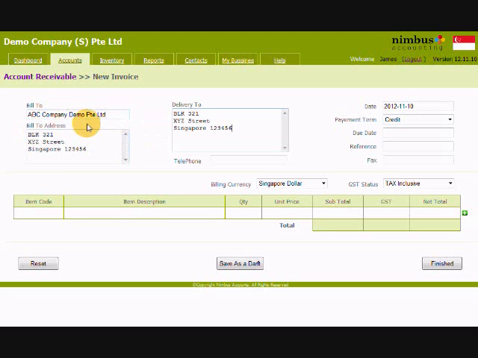This is a very new customer for me. When I create a very new customer, for the first time it will create the profile for this customer and save it under the contacts. Maybe after creating the invoice, we will see again in the contacts how it is created.